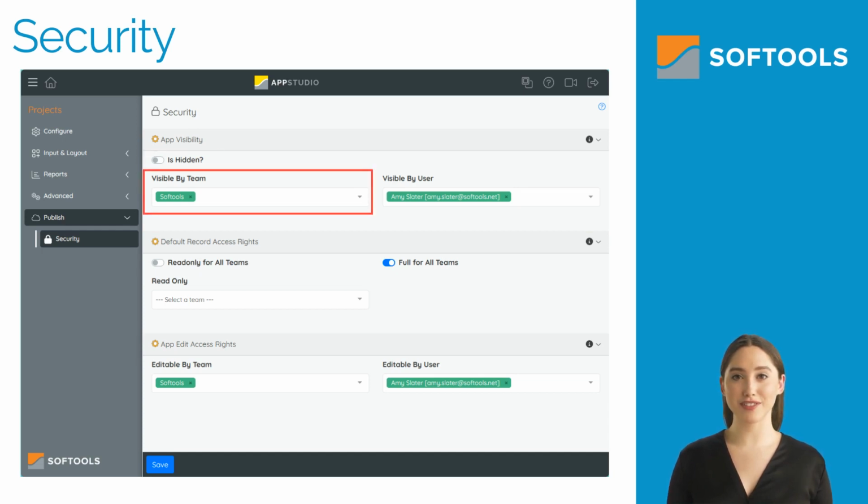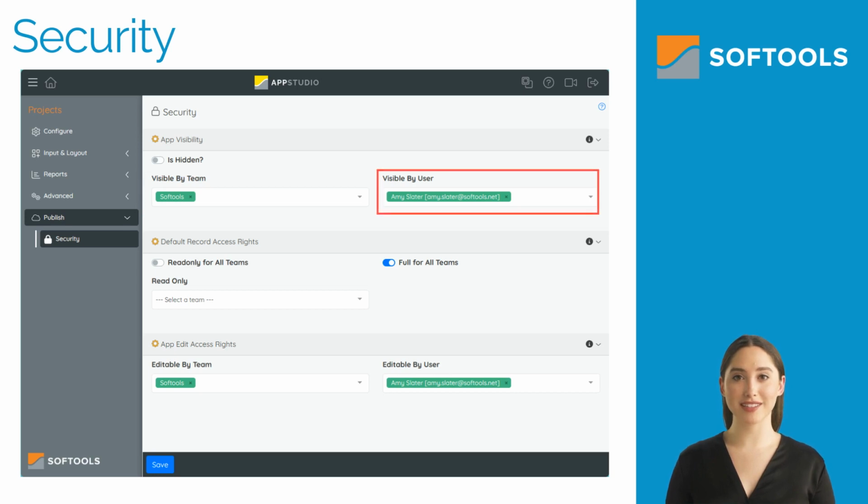Add in Softools to the Visible by Team section, which will mean that Softools users can access your app to then be able to give you your ABC Basic certification, and also offer support if you need it. Then add in your own user to the Visible by User section, which will mean that you can access your app. Now you have set access to see your app.